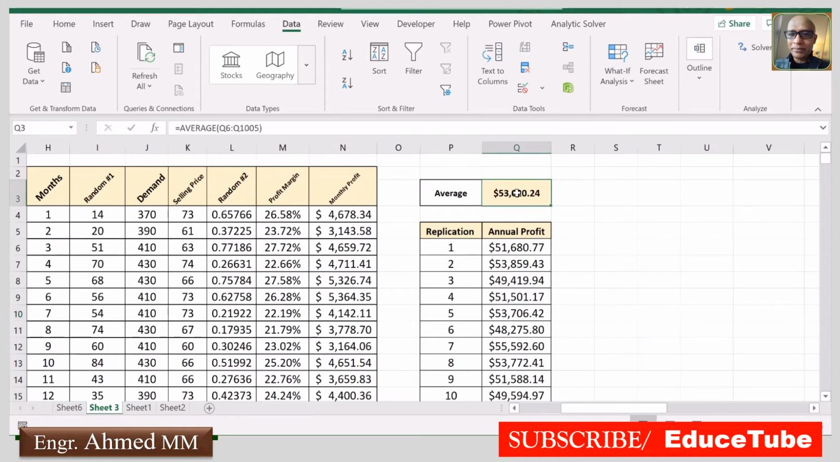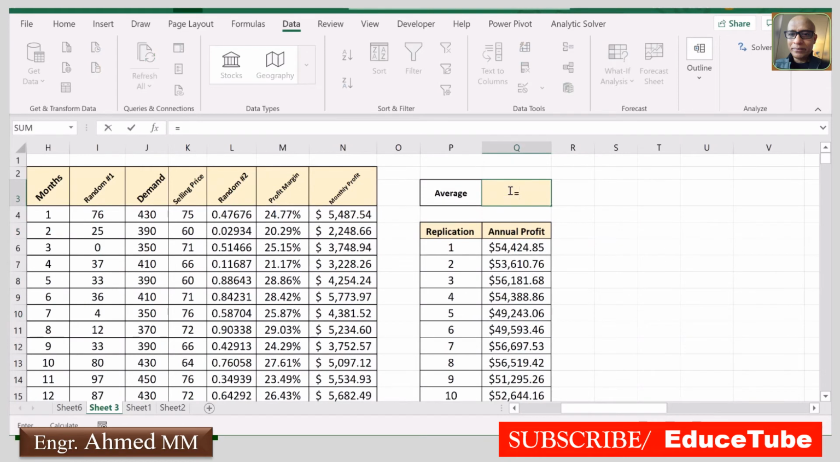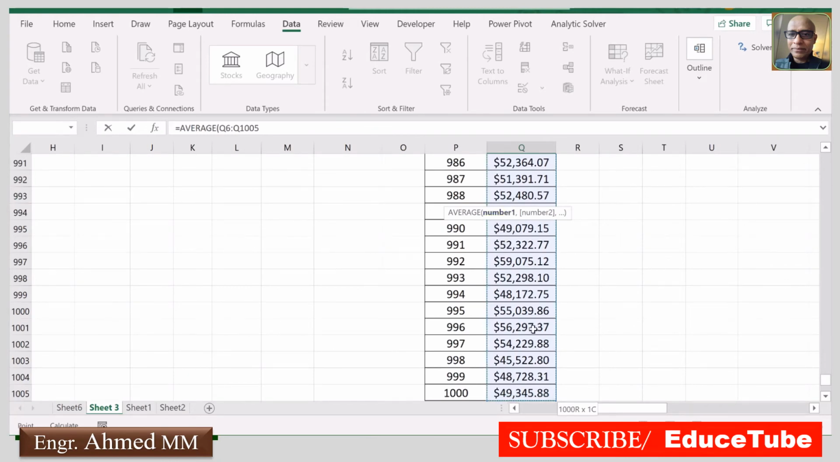So what I will do, I will remove this now. Here I will put equals average. Now it is asking me for number 1, number 2, number 3. So I have to select 1000 numbers. What I'll do, I will just click here, then I will select all down up to 1000. You see, up to 1000 I selected.